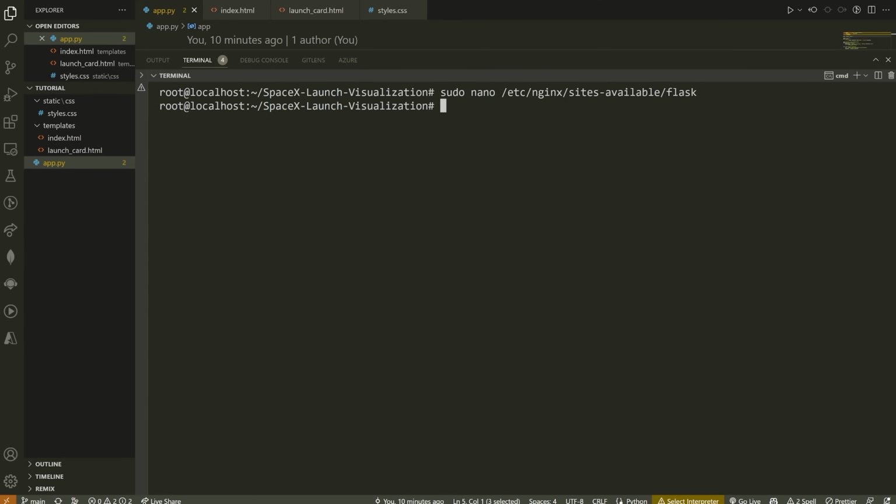Now what we're going to do is create what's known as a symbolic link between the folder that we just made and the sites enabled directory. I know, seems weird. Bear with me here. We're going to type sudo ln -s, /etc/nginx/sites-available, and then we're going to put Flask here, okay? Next, we're going to do /etc/nginx/sites-enabled. Okay, so we're linking our sites available to our sites enabled.